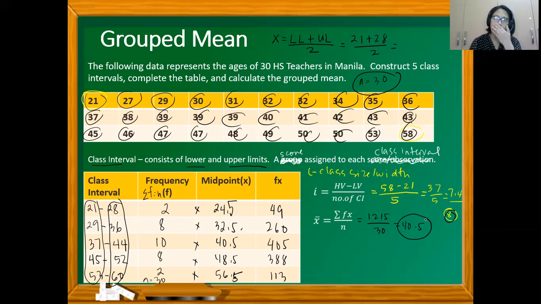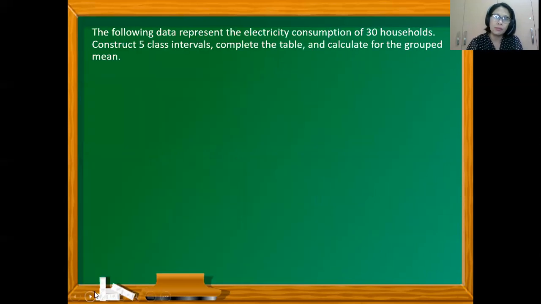So from the data, an age which is less than 40.5 among the 30 teachers would mean a younger age. And then greater than the average age would mean an older age. So that's how we interpret the group mean. So let's have another example.